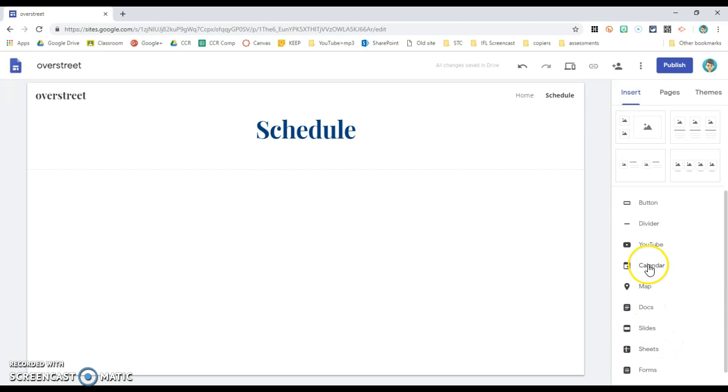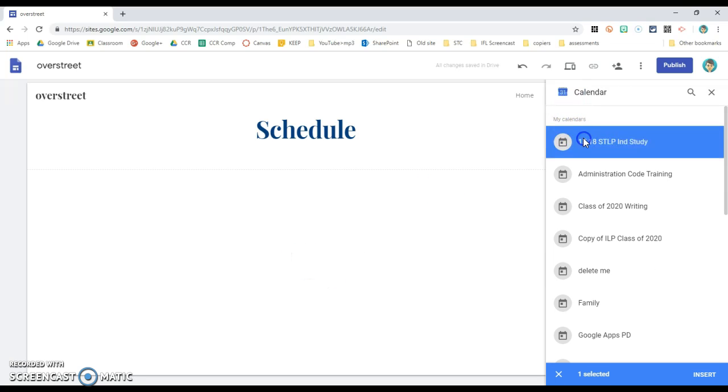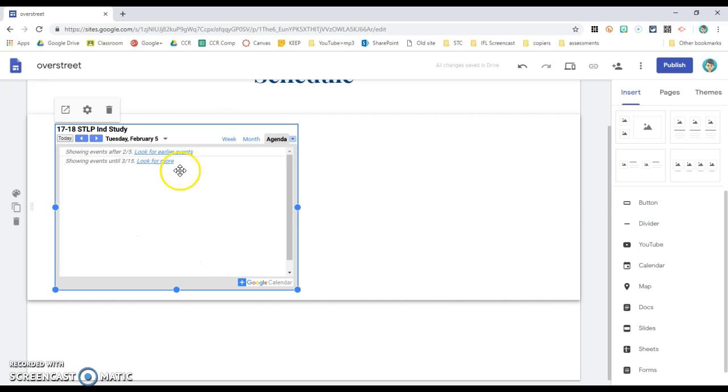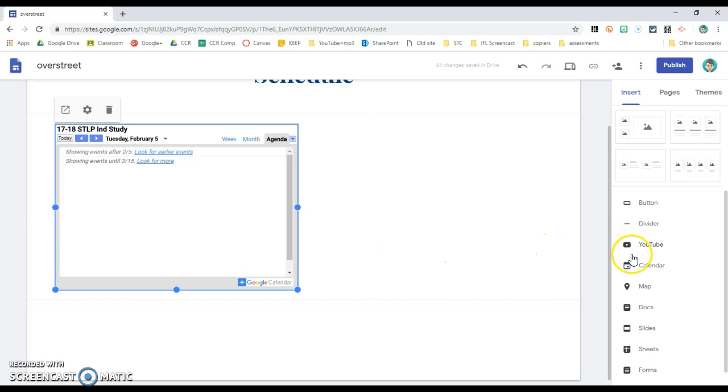In this case, I'm going to show you that you can insert a calendar. This is from a Google Classroom. So you need to make sure that this calendar's permissions are set up to be visible to whomever's going to be using your website, whether that's parents or just students.